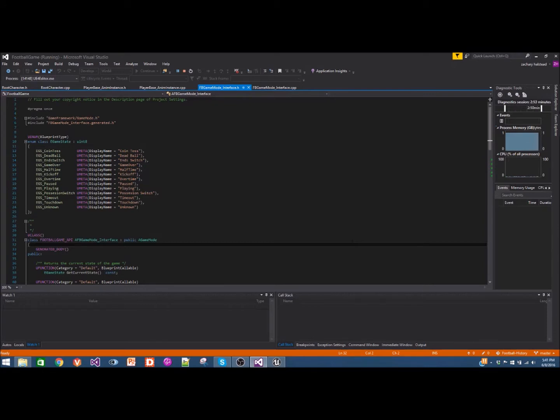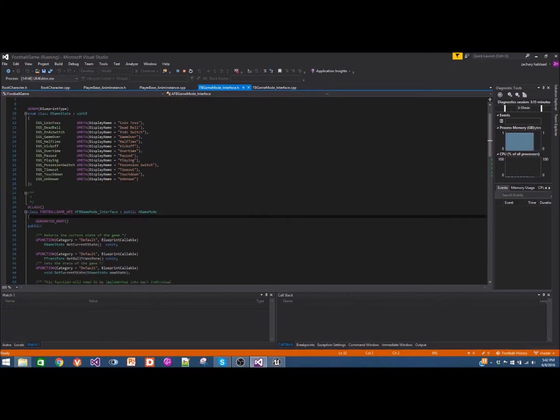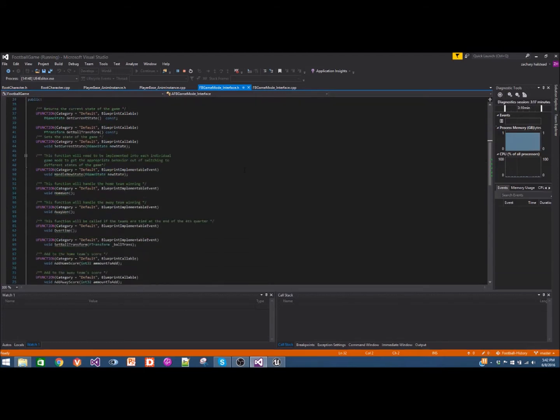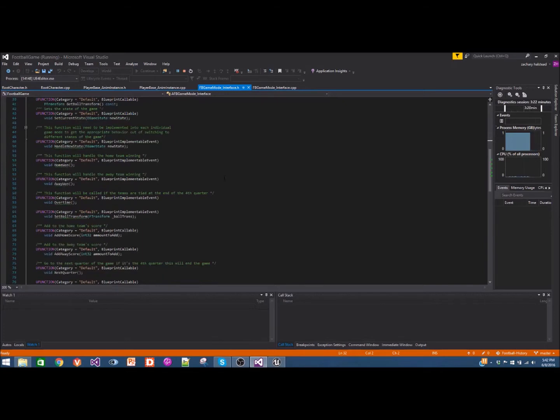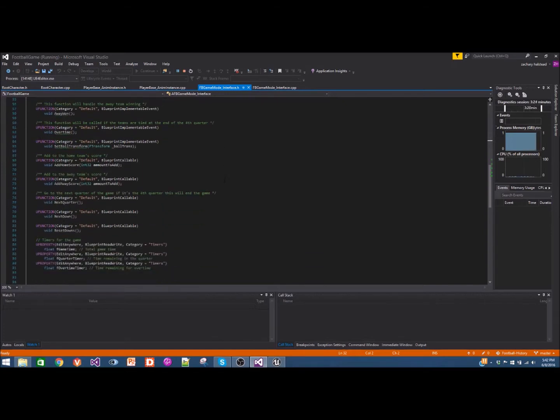This is similar to what I did for the player interface and the animation controller interface. So I did the interface for all of the game modes, now and in the future, in C++. Basically, I just set up all of the events that all game modes would have.